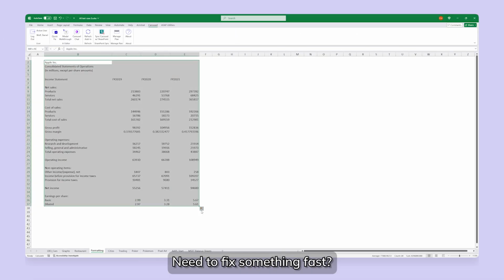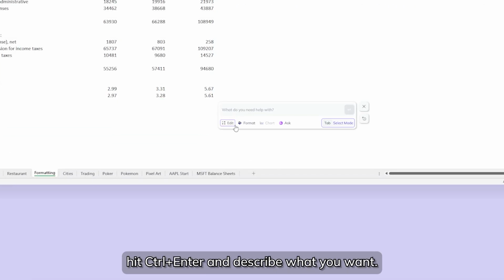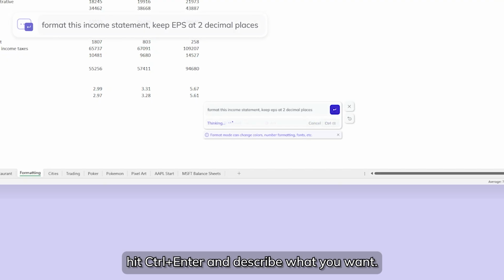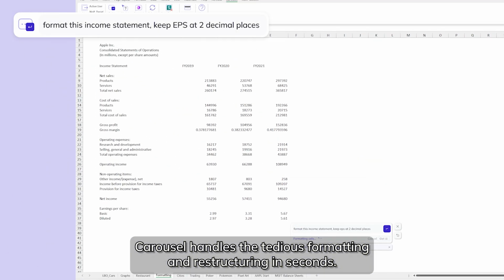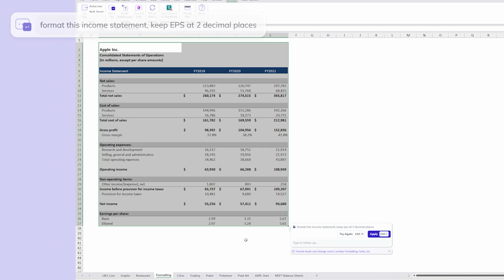Need to fix something fast? Select any range, hit Control Enter, and describe what you want. Carousel handles the tedious formatting and restructuring in seconds.